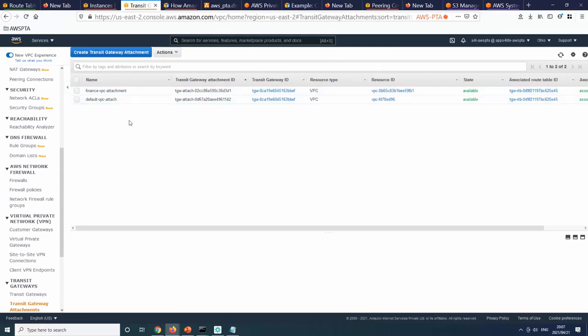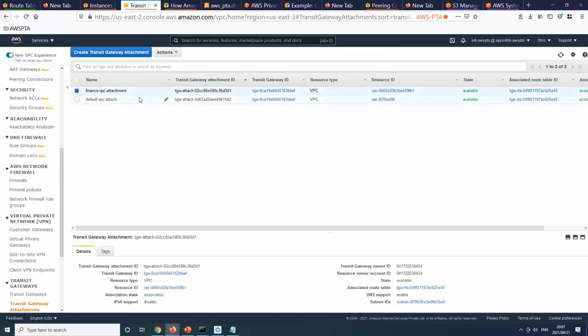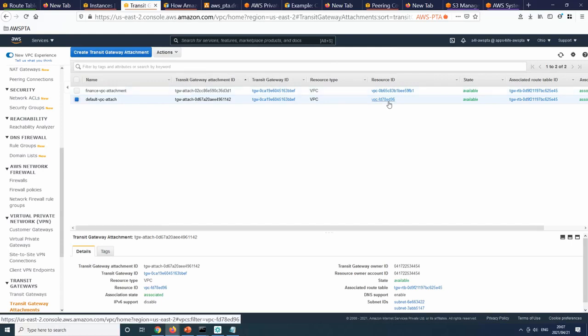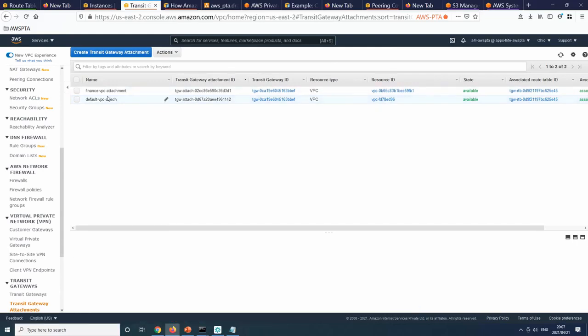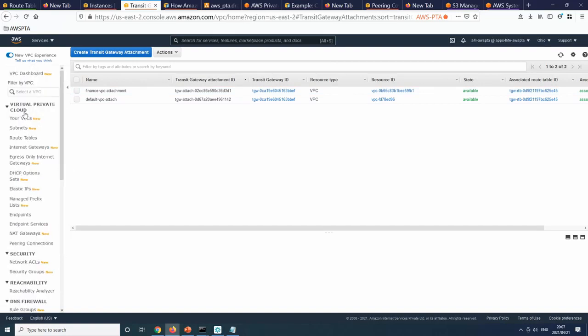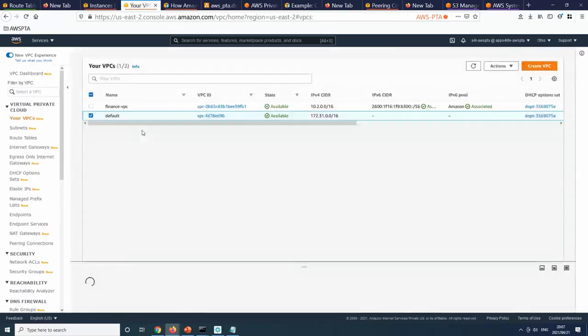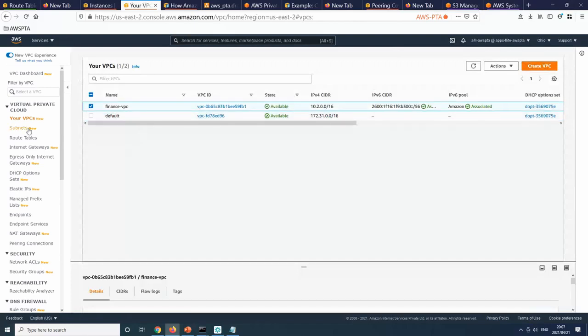Like we created peering connections, here I created 2 attachments. In this case, I used the default VPC and the finance VPC attachment. So let's just go to those VPCs quickly. I have the finance VPC and the default VPC.